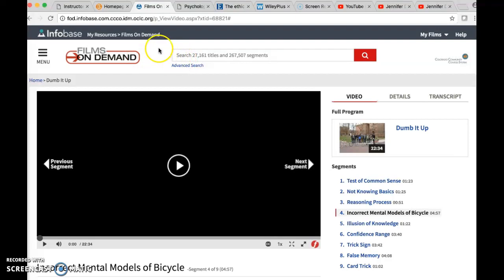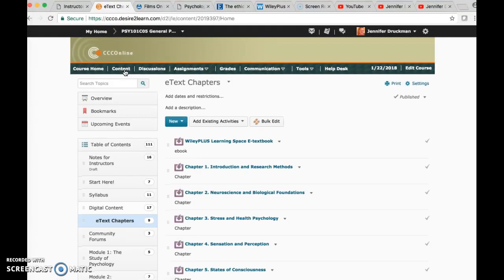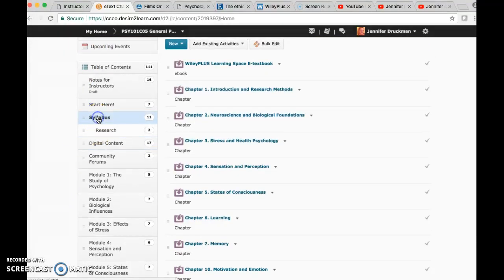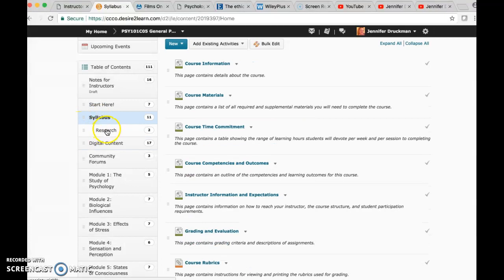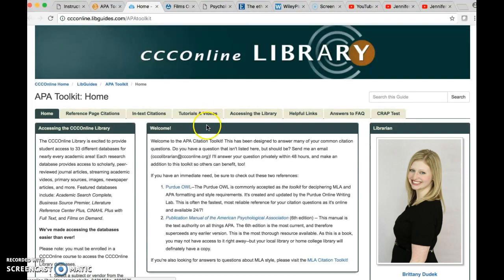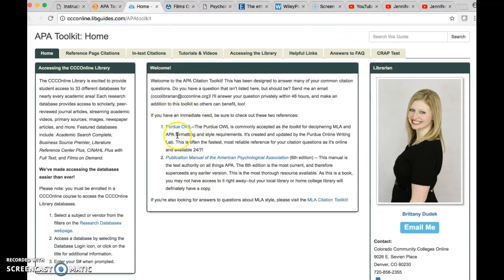When you're ready for a citation for a video, you can go into here, go to our course content, and you're going to look in our syllabus. And under research, you will have an APA Toolkit link. Click the APA Toolkit. It will also link you to the library and a helpful website. Number 1 right here, the Purdue OWL.